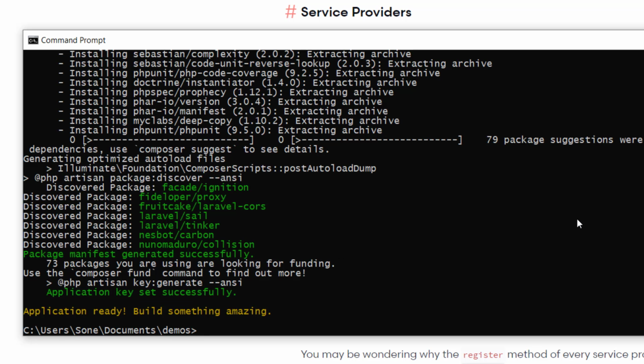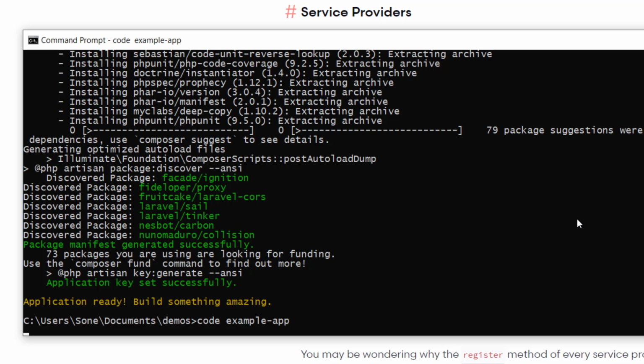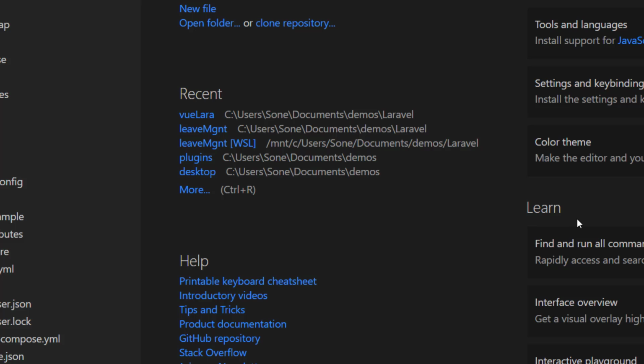So now we have an understanding of our Laravel project, and our Laravel project is already scaffolded. Now let's start our Laravel project. So let me do code example-app. Code is the VS Code command that I'm using in order to open this folder within VS Code. Then this command is going to open VS Code for us.